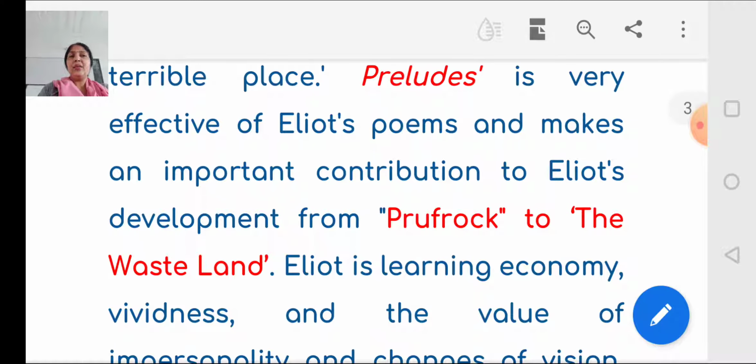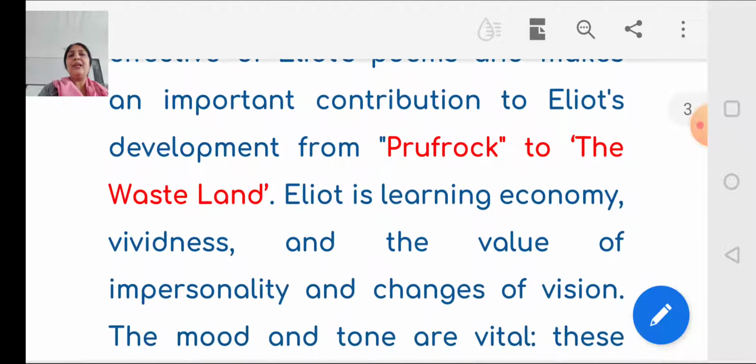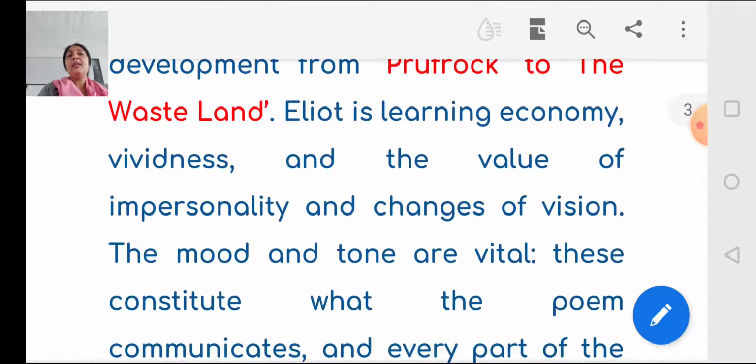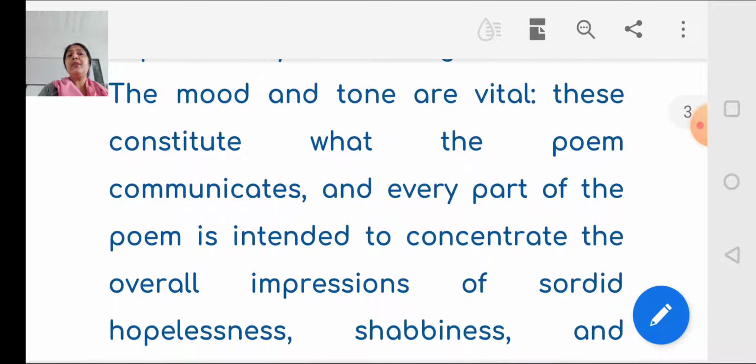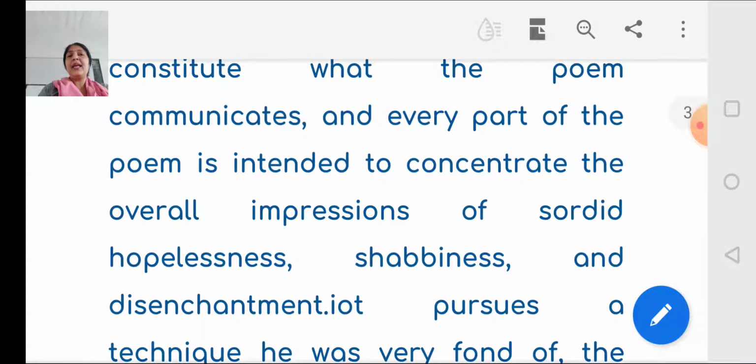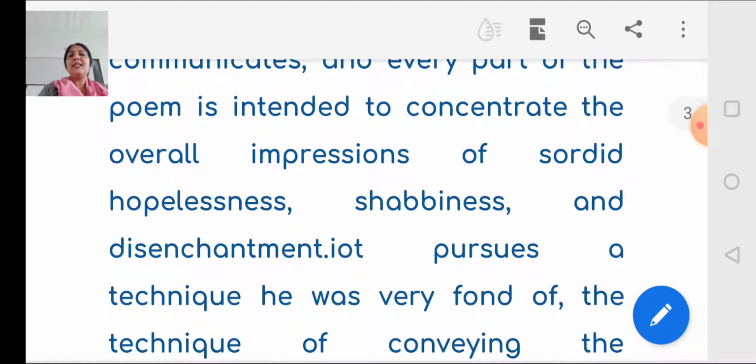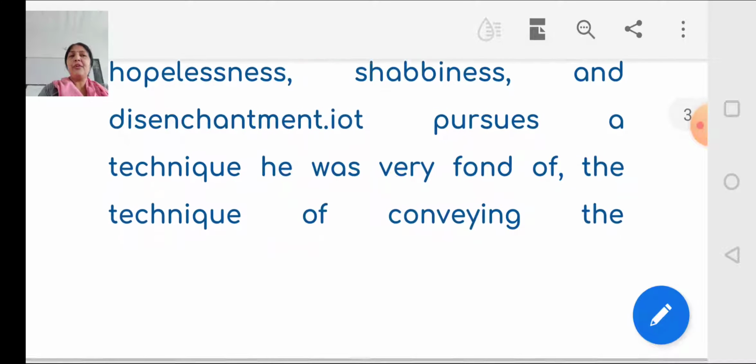Eliot is learning economy, vividness, and the value of impersonality and changes of vision. The mood and tone are vital. These constitute what the poem communicates, and every part of the poem is intended to concentrate the overall impressions of sordidness, hopelessness, shabbiness, and disenchantment.